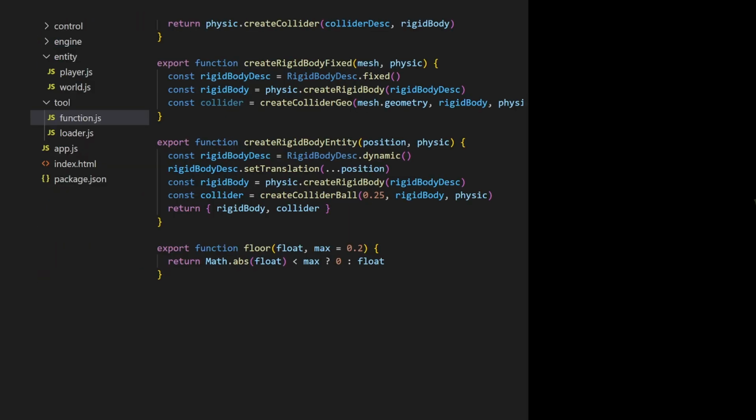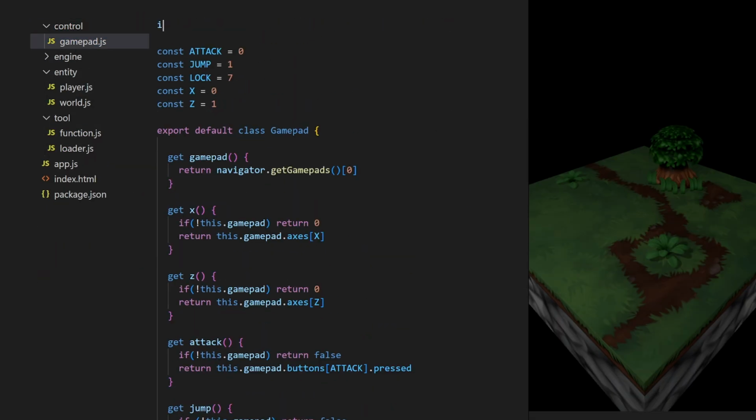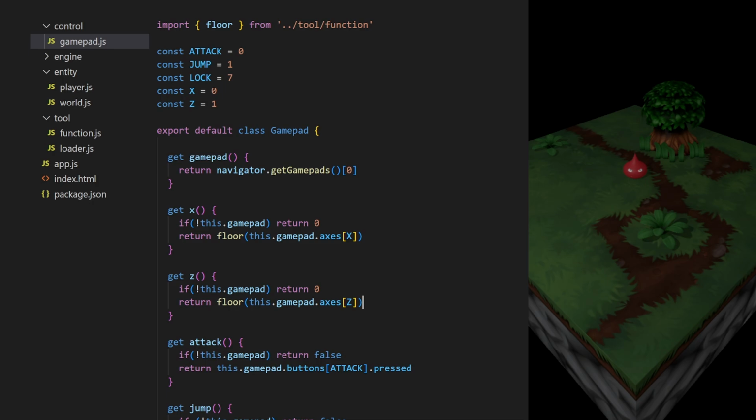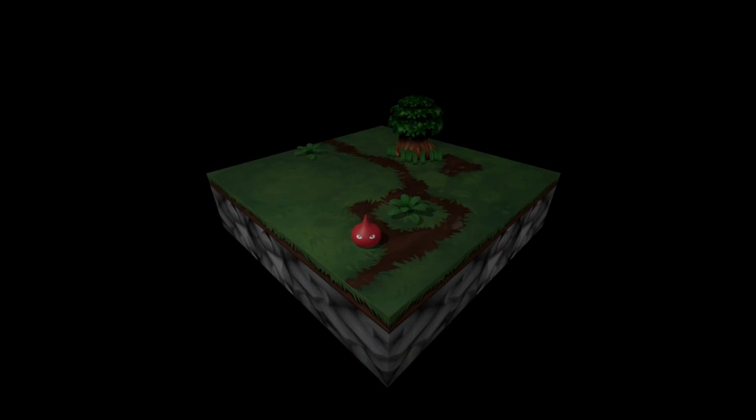I import the function into the gamepad file. And apply it to the X and Z properties. I save, and it's fixed. No more drift, and movement remains analog. My controller is very common, and I don't know if this is a common bug.